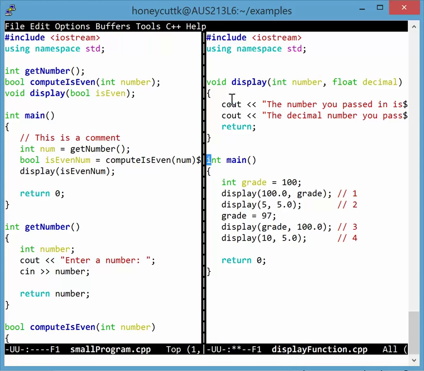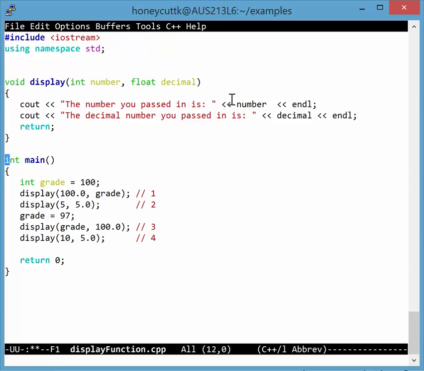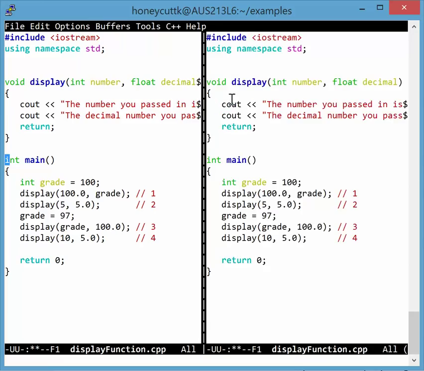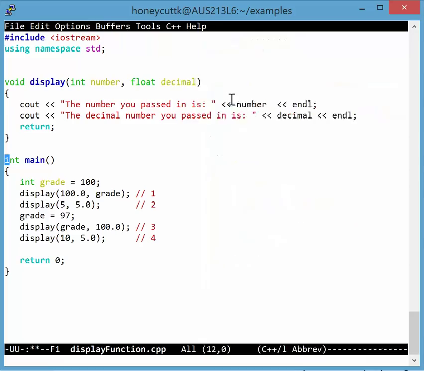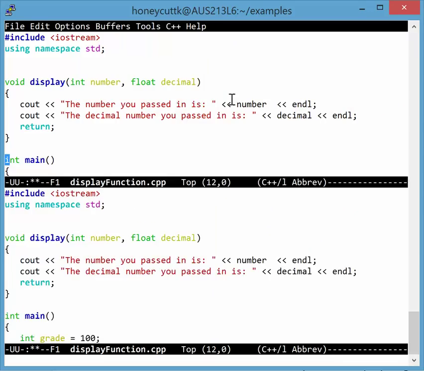If you want to go back to just viewing one of those, Control X 1 will give you one screen. Control X 3 will split them horizontally. Control X 2 will split them vertically. So use that to your heart's content.